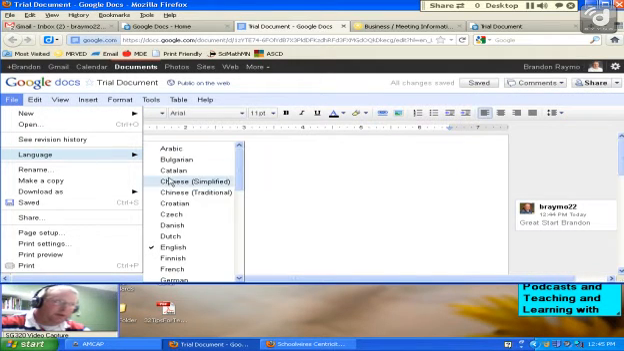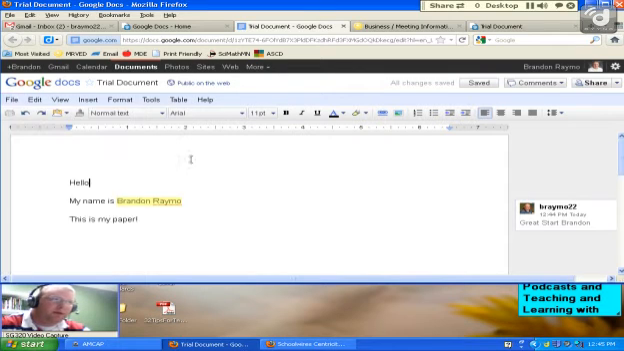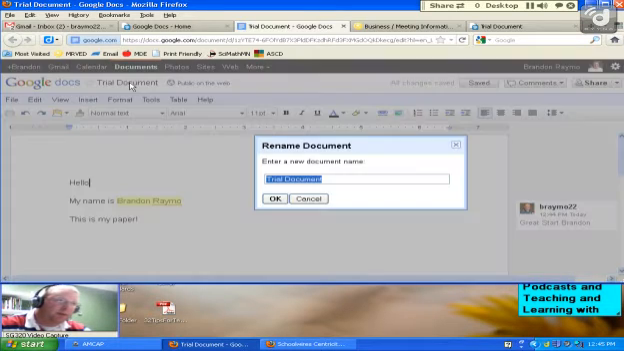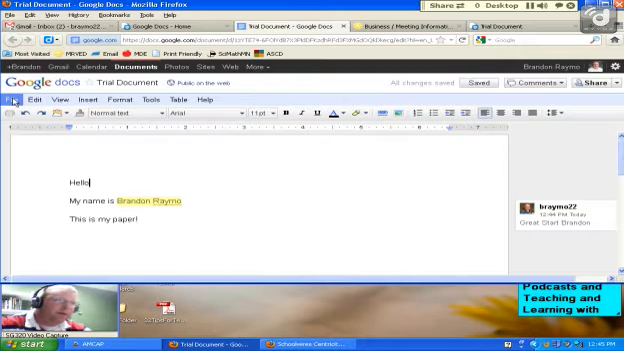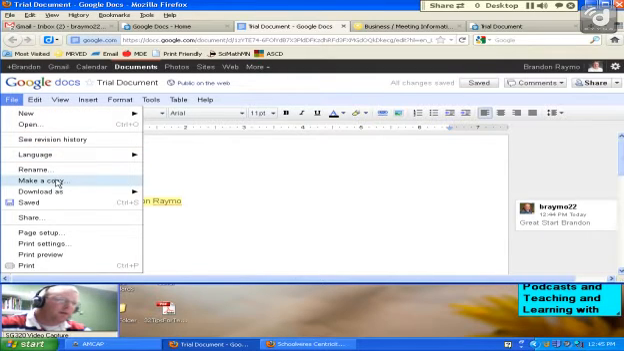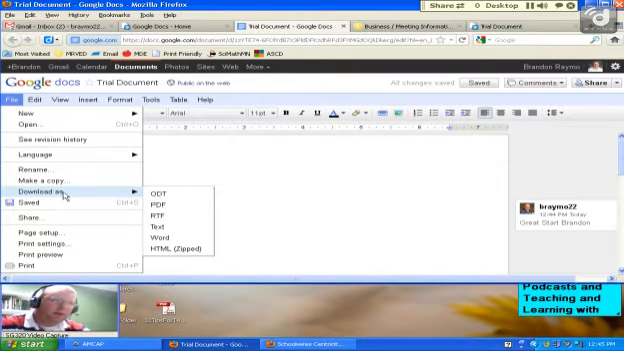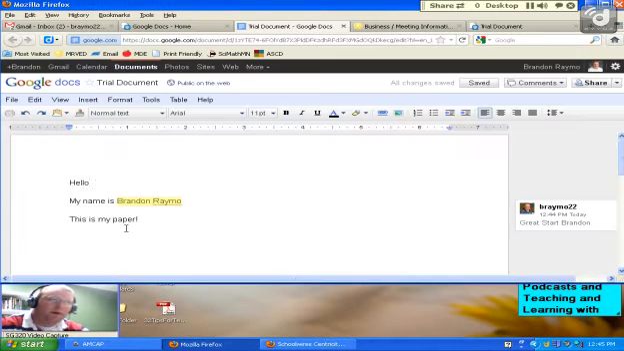You can also change language, all that stuff. You can rename it, although renaming is pretty easy. You just click up here and that can rename it too. So there's a couple spots to do that. You can make a copy, which is basically a save as in Microsoft Word. You can also download this as different file types. So you can download this as a Word file.